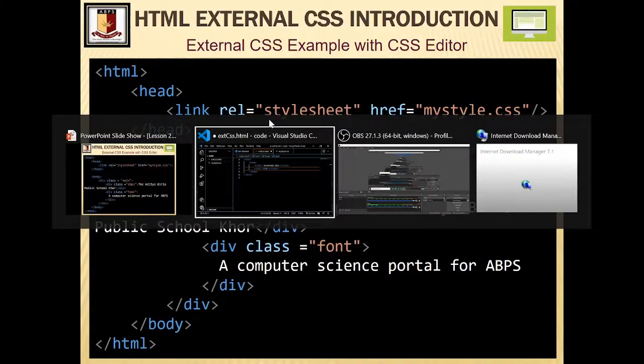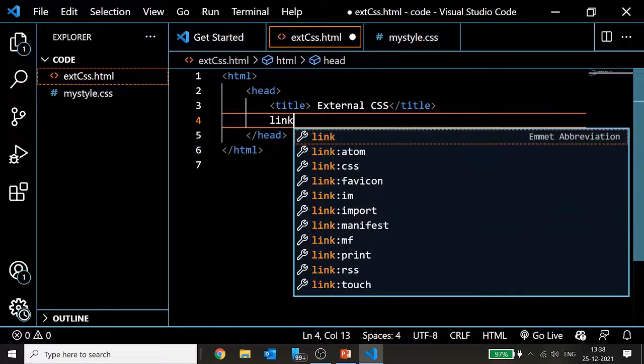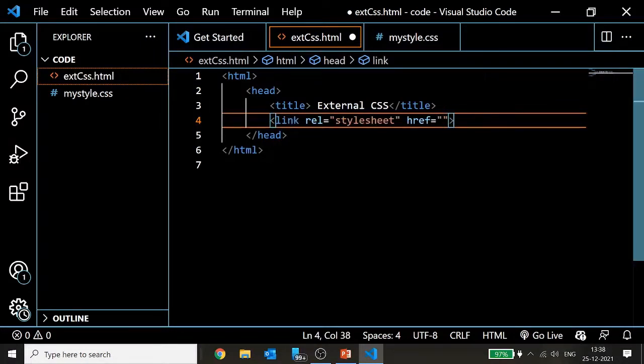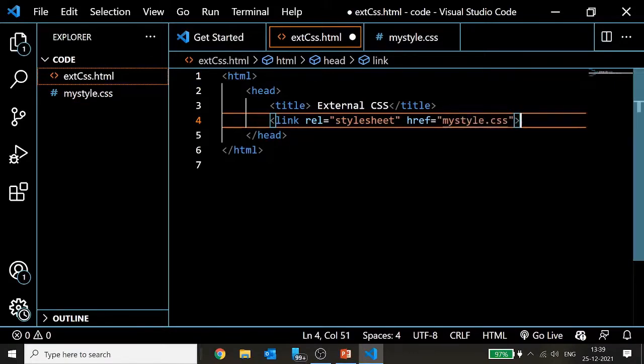relation. Okay, don't take style one. Within head take link, style sheet, and hyperlink. Hyperlink means the path of your style sheet. So suppose this one is my style sheet. As soon as you type, it will automatically pick the name from your source folder. Okay, so now this one completed.